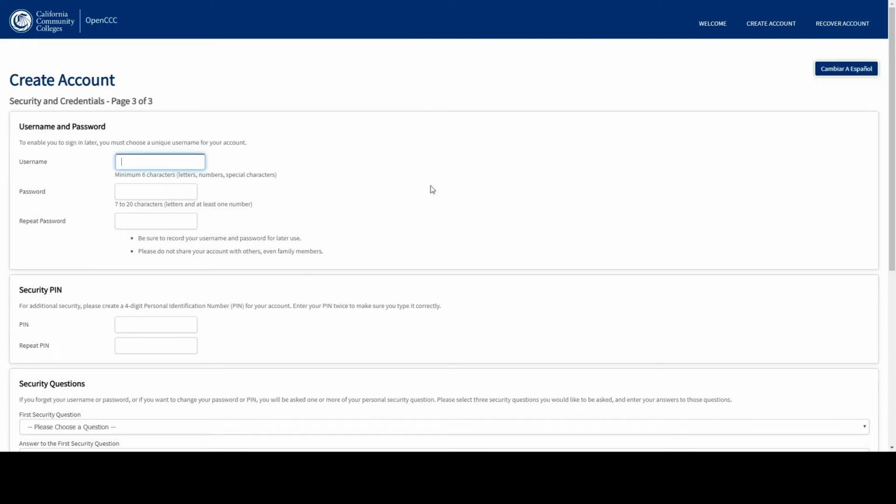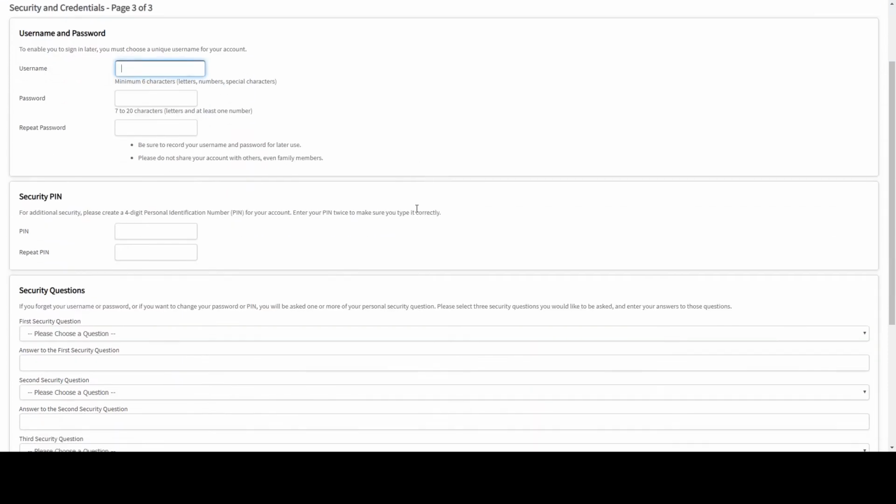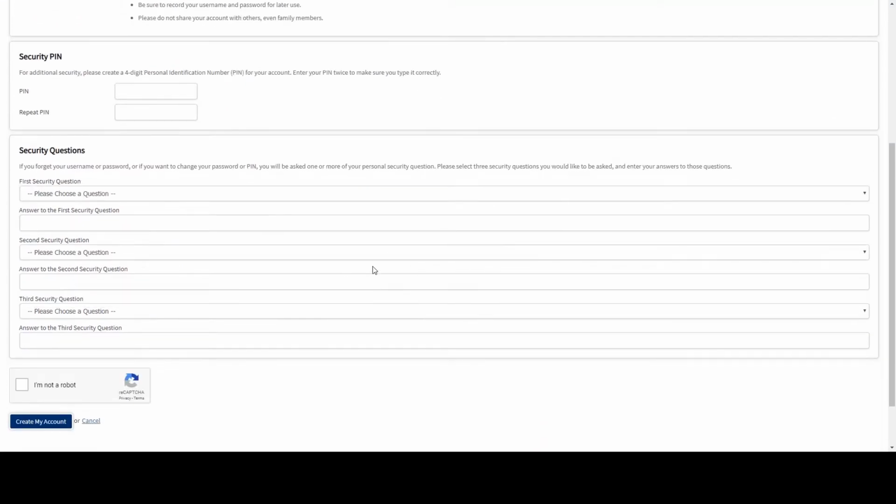To enable you to sign in later, you must choose a unique username for your account. Make sure that you create a username and password that you will be able to remember in the future. You will also create a 4-digit PIN and security questions in the event that you are unable to log into your account using your username and password. The PIN you create, as well as the answers to your security questions, should only be known by you. Consider saving your username, password, PIN, and security questions in a safe place. After ensuring that all information is correct, click I am not a robot and click Create My Account.